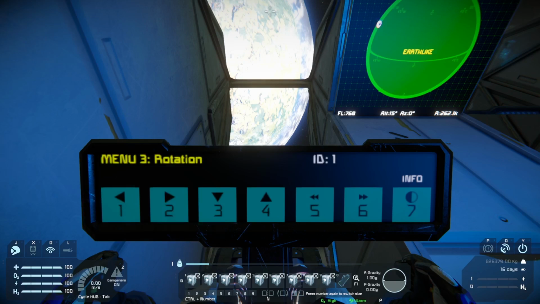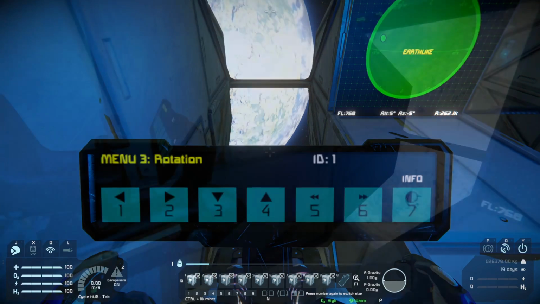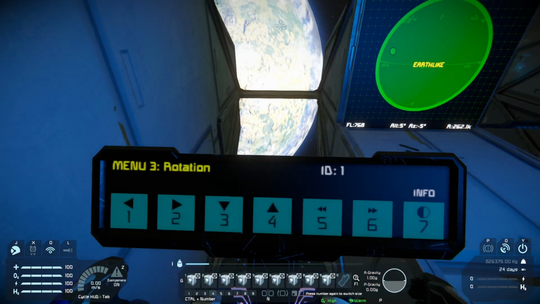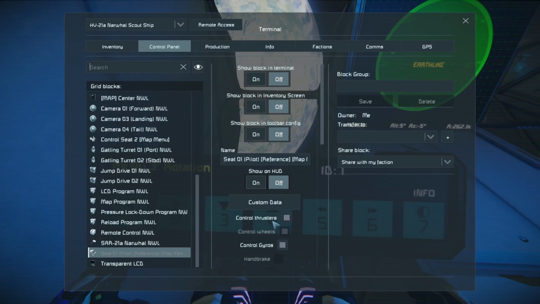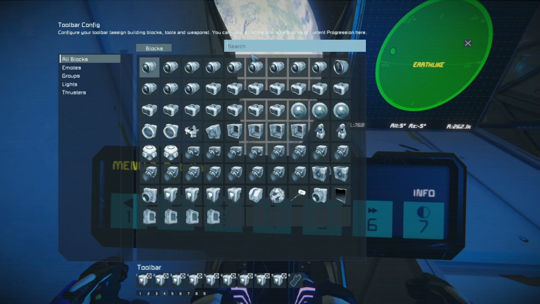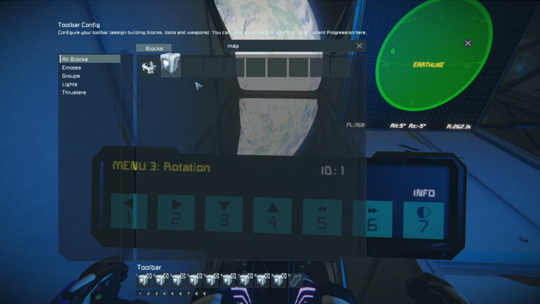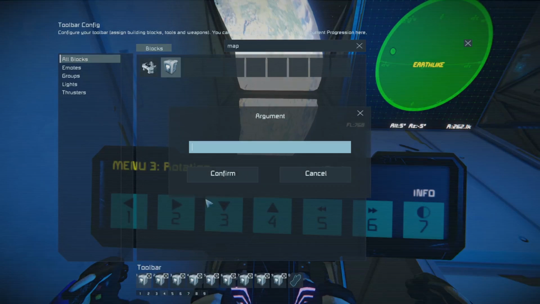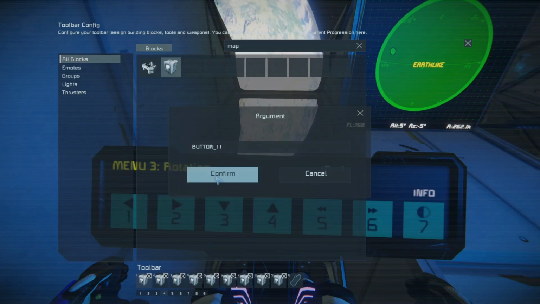And now if we hit anything... wait. Oh, right, I already went and fixed this one. Okay, ignore that. So basically what happened is I went and I reset up the button commands for this block by dragging the map block down and then running with the command button_1, then a space, and then the number of the menu, so 1.